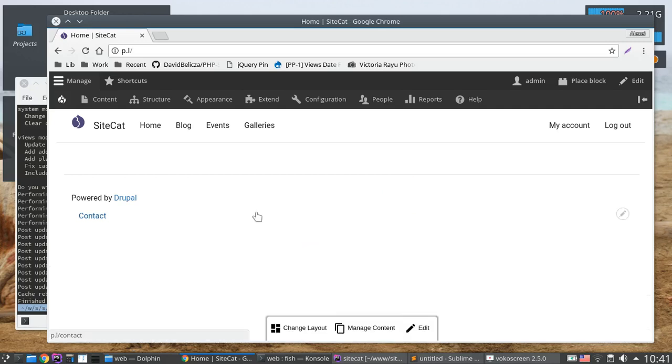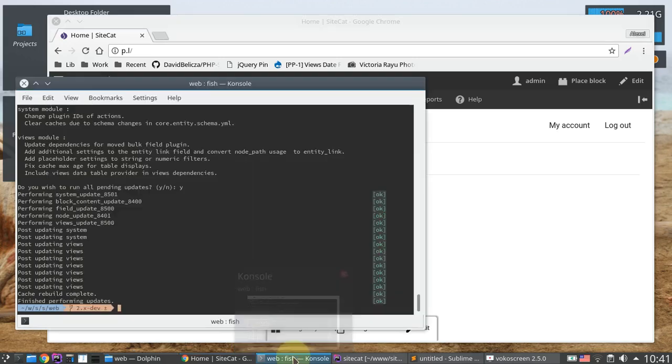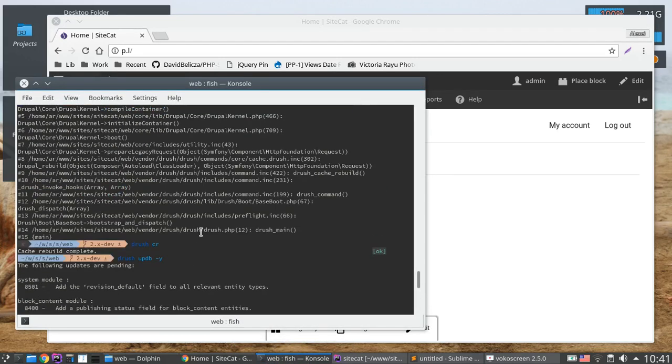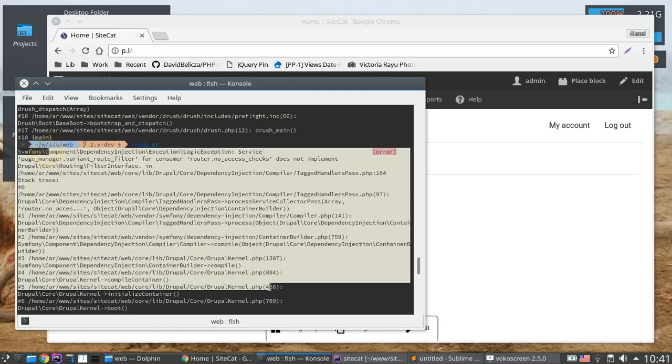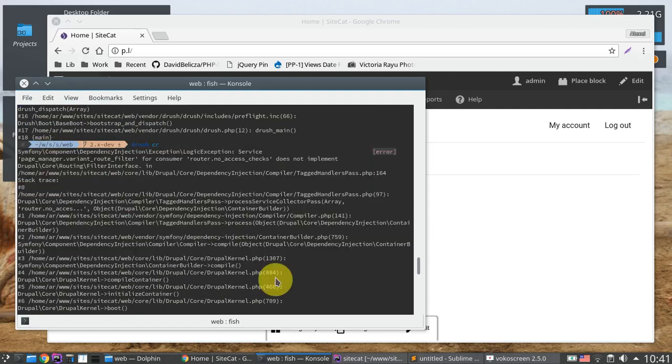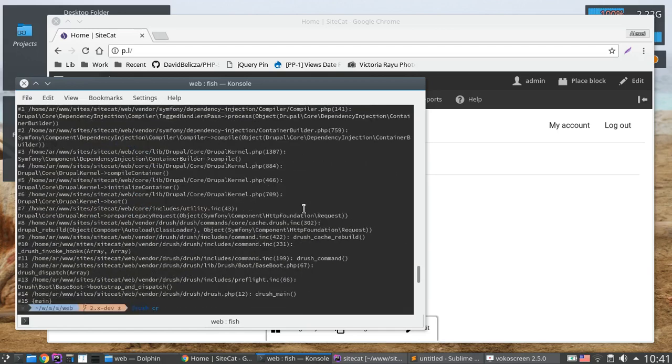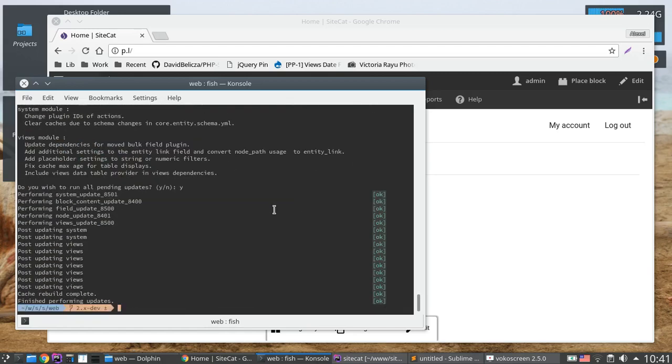So this is a little bit harder than in Drupal 7, because you need to know Composer, and in case you have a problem, you need to be able to analyze the output and see what's happened. So Drupal 8 can be a little bit harder to update.